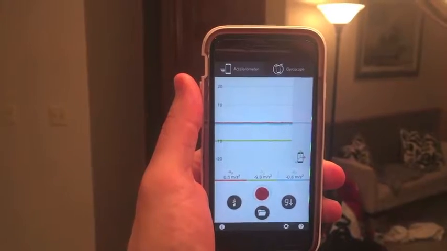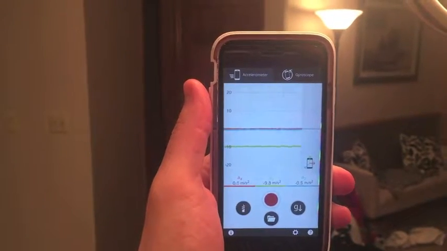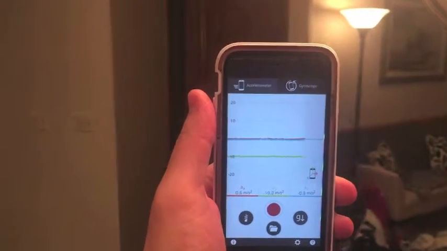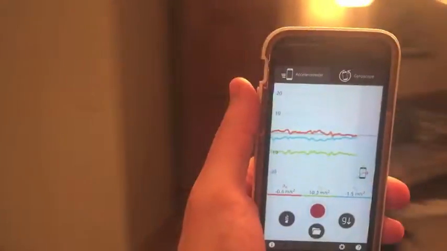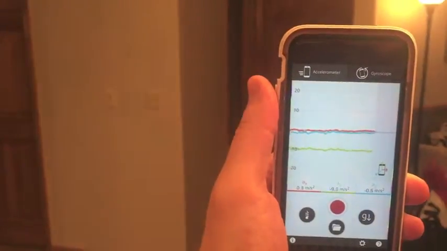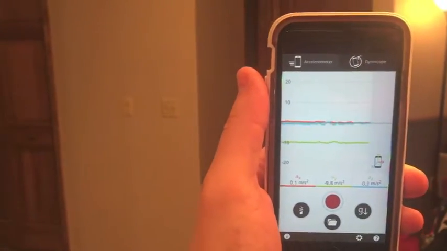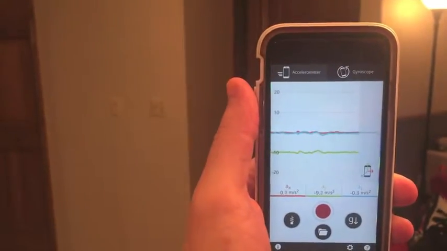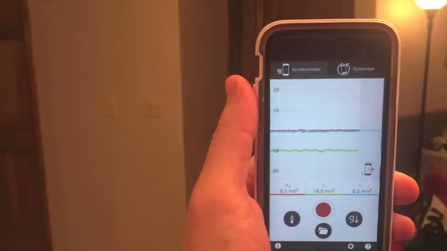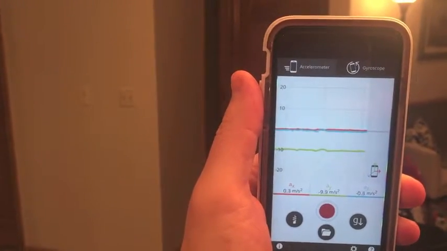I'm sure many of you recognized the telltale signs of centripetal acceleration immediately. As the smartphone rotates, an acceleration is registered in the Z direction, which is straight out from the phone, perpendicular to the direction of motion.